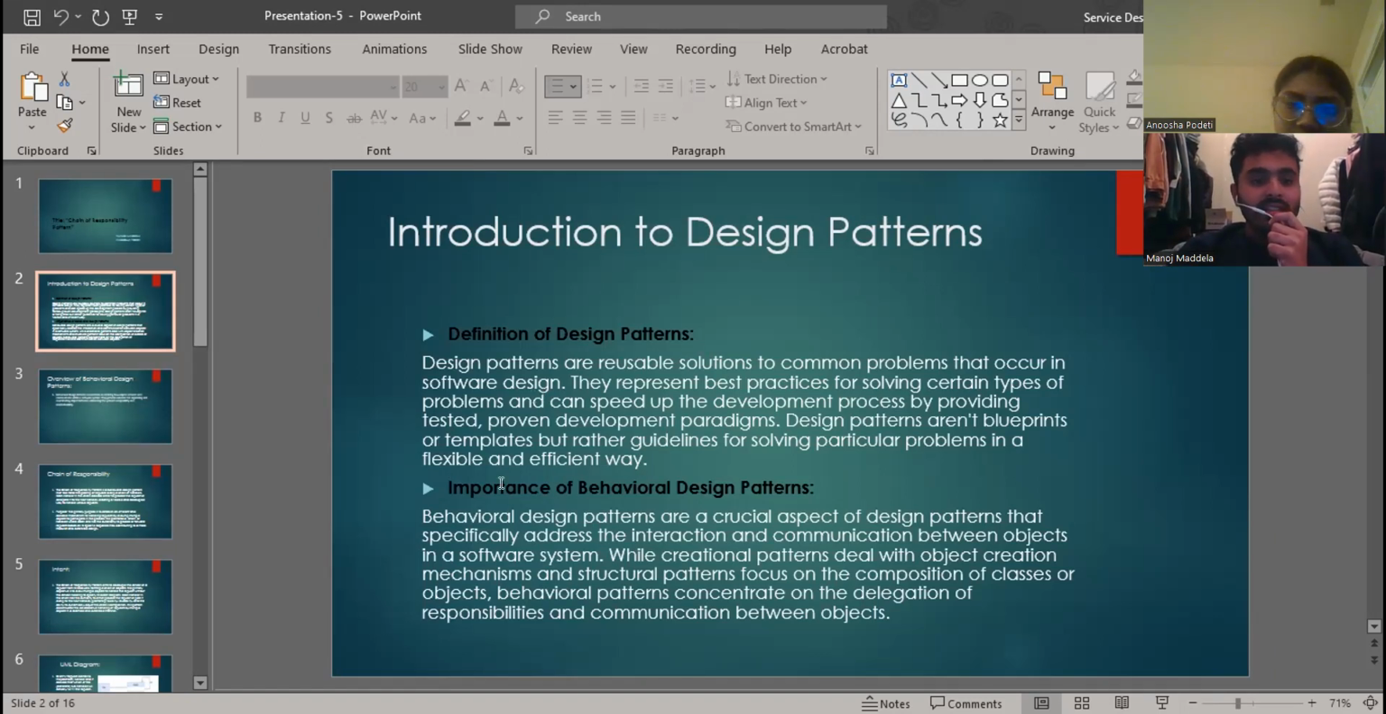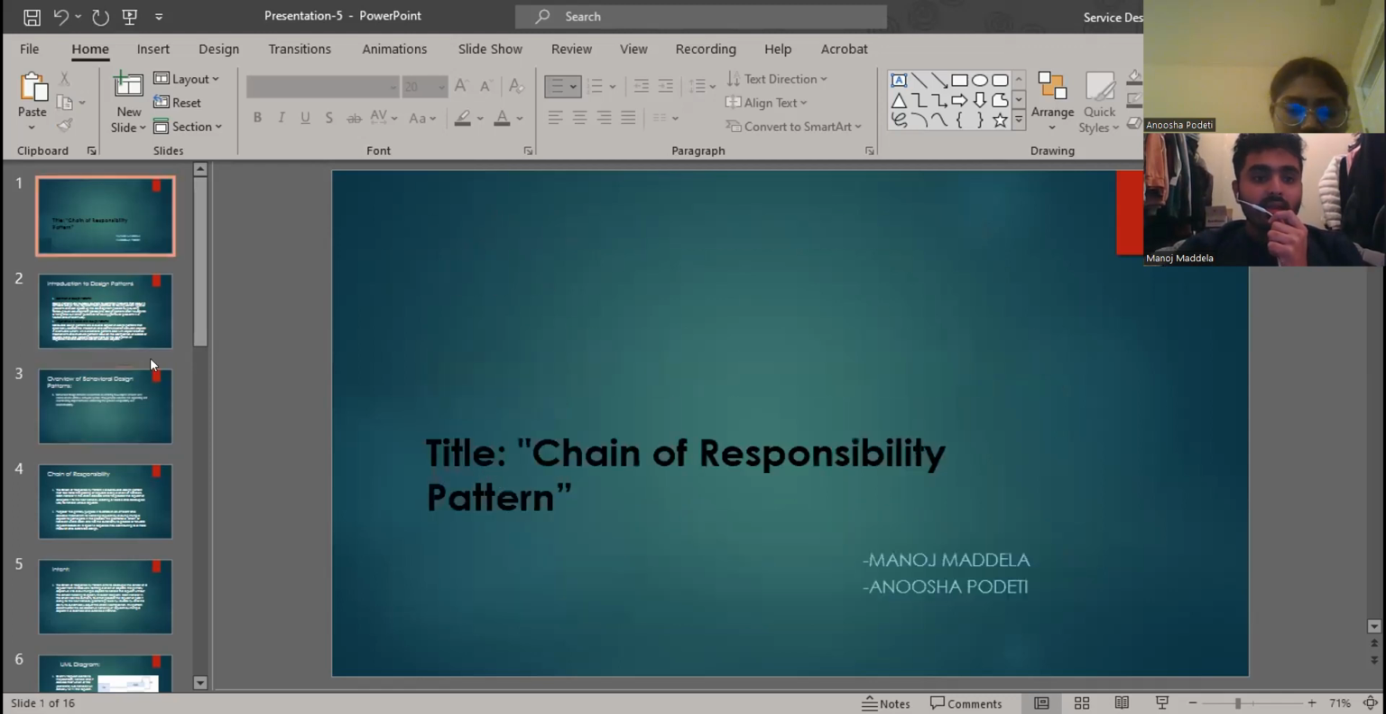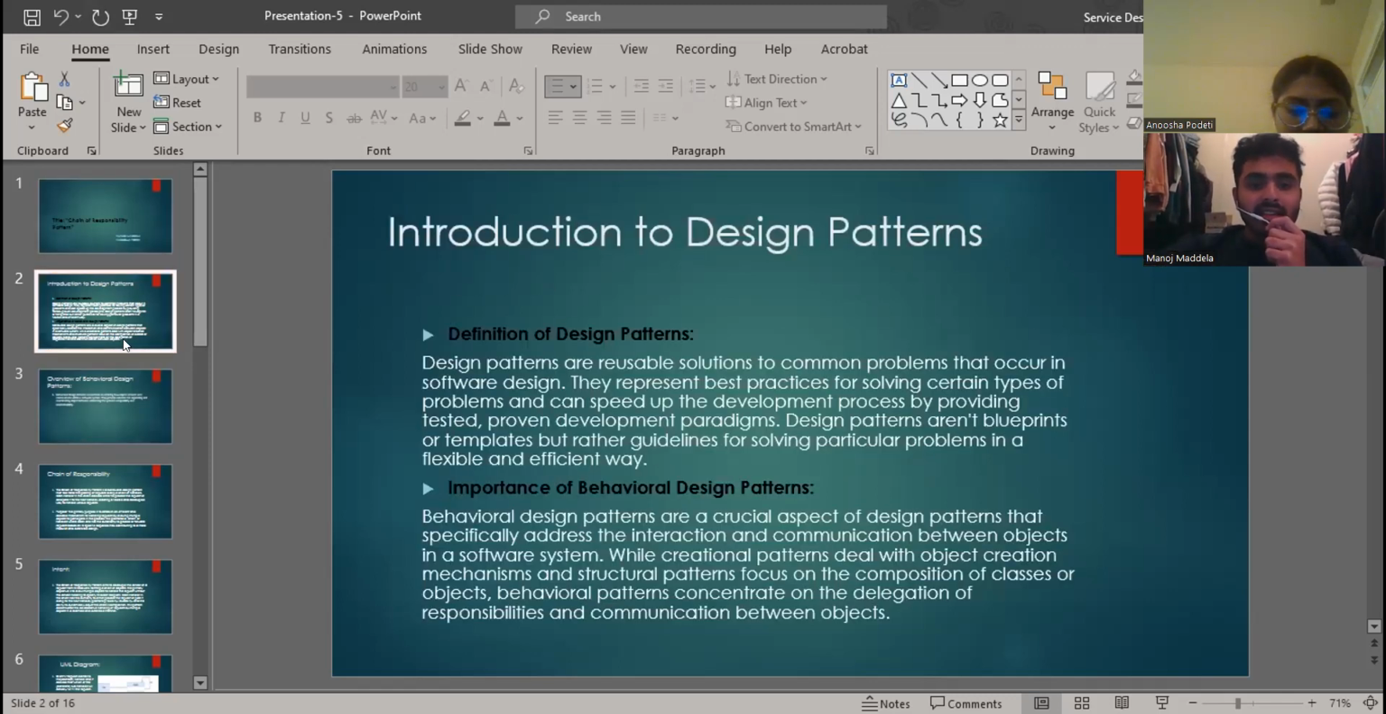Importance of behavioral design patterns. They are a crucial aspect of design patterns that especially address the interaction and communication between objects in a software system. While creational patterns deal with object creation mechanisms, and structural patterns focus on the composition of classes or objects, behavioral patterns concentrate on the delegation of responsibilities and communication between objects.